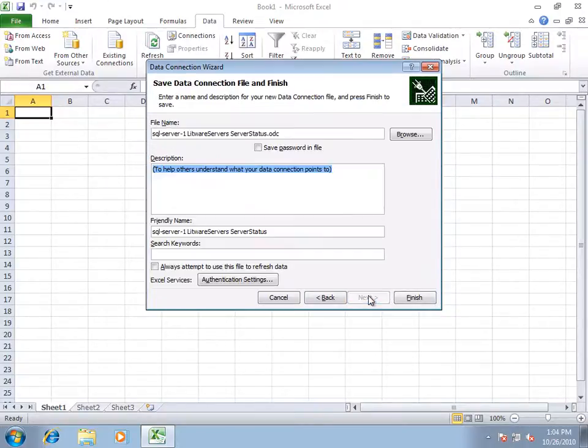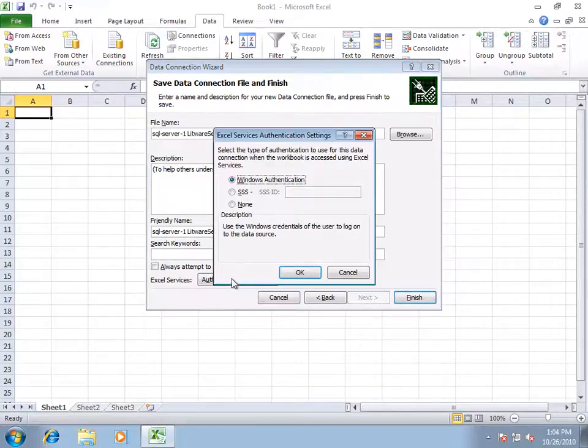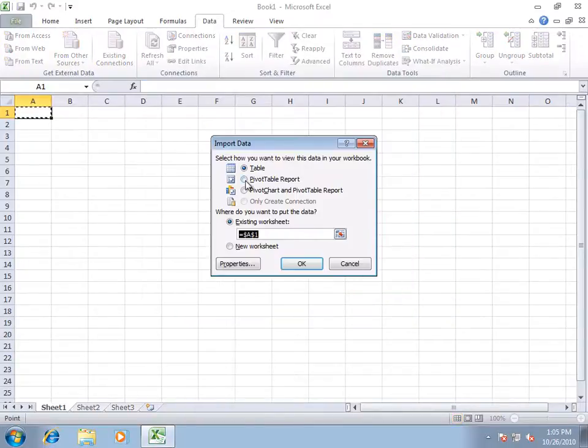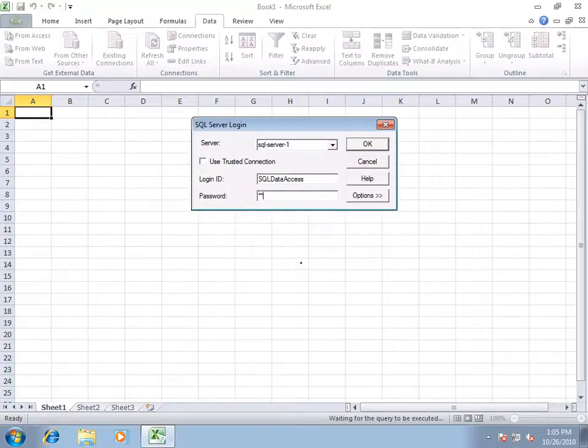Click Next. And then for Excel Services, I want to click on Authentication Settings. And I want to choose a Secure Store ID. And if you recall in the first video in this series, we set up a Secure Store target application for use with SQL Server Authentication, and we just called it SQL Auth. Click OK. Click Finish. And I'm just going to choose a PivotTable report here. Type the password for my SQL Data Access account.